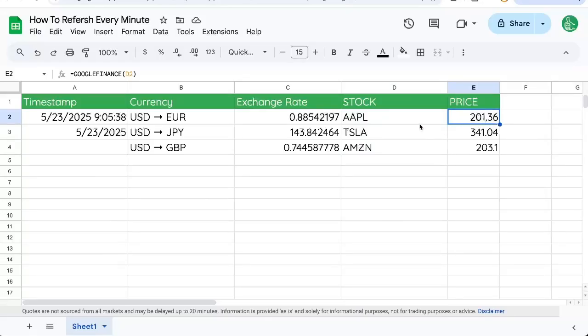We can just put in the stock ticker and get the price at the moment, but it's not really the moment. These cells are not refreshing as often as we might want. They're refreshing every time we change or edit the sheet. Well, I'm going to show you in this video how to refresh every minute.